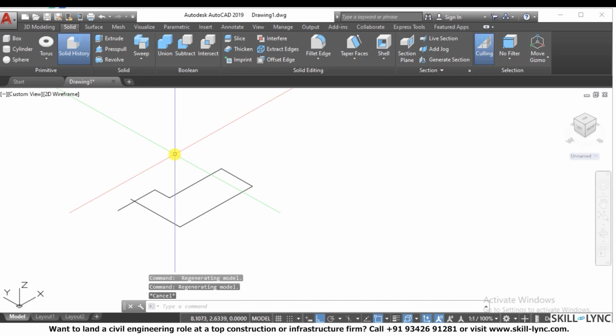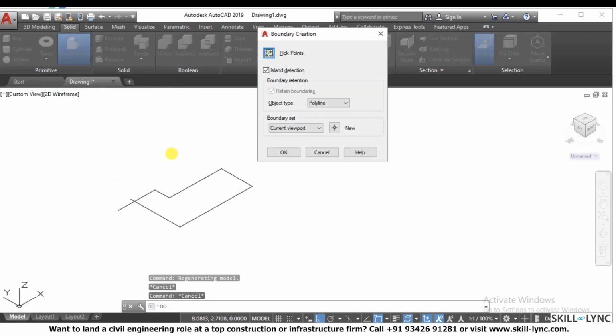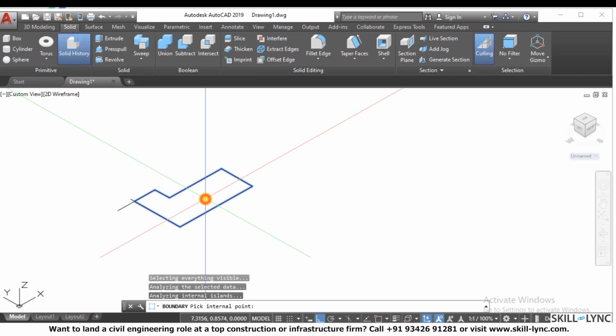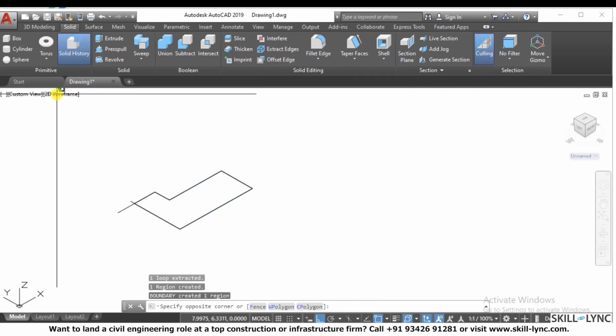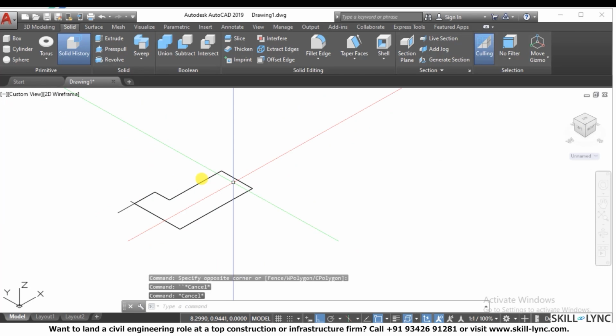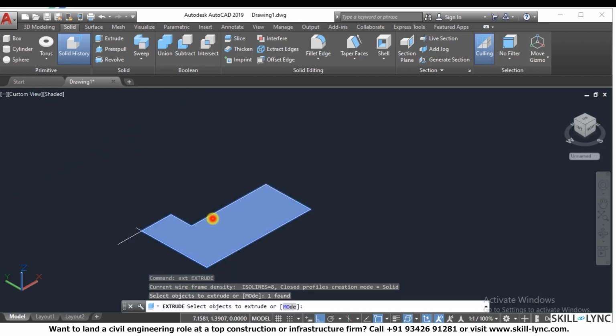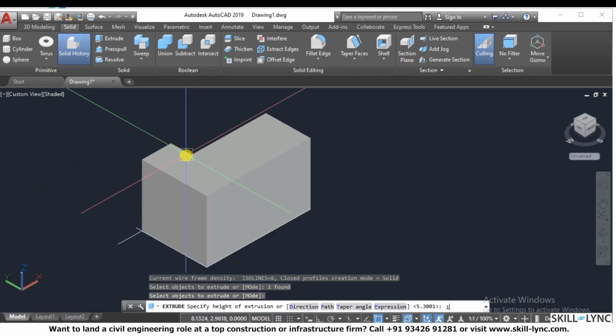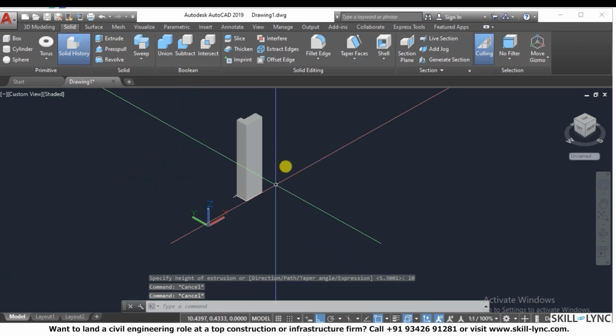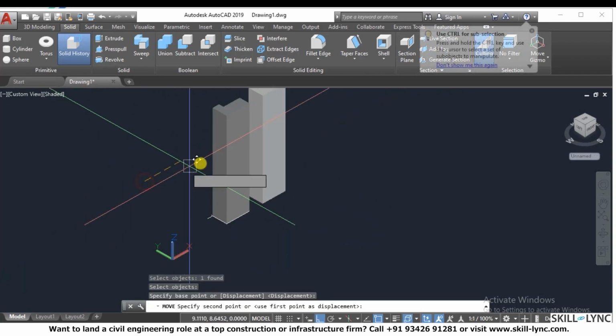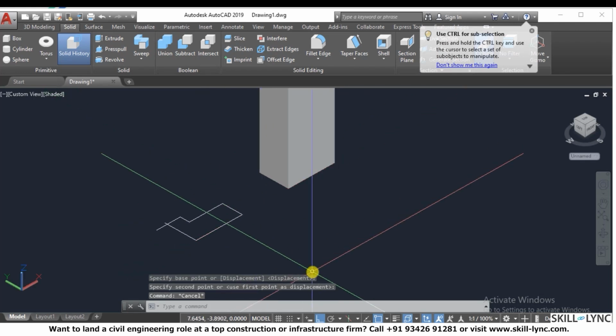For that, I cannot use the region command, but there's a command called boundary. Boundary is just like a hatch. So if you say the object type is a region and pick a point inside this object, the closed entity inside will be identified as a region and it will be created. Now, if you want to extrude it, you can give a value, height of extrusion 10 units. Now you see that if you move this object, the original profile will be there. The only thing is that the region is extracted from the closed loop.